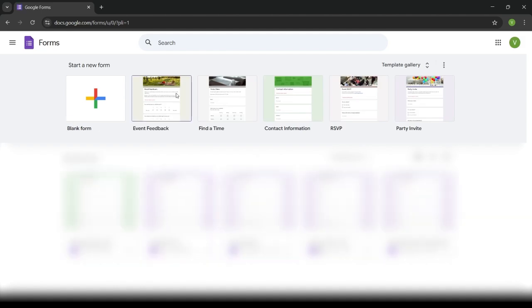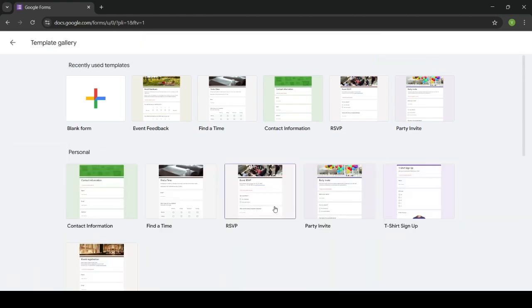Also, there are a few templates which are provided by Google. This is the template gallery here. Instead of making a blank form from scratch, you can use a template for an easier and faster process of making a Google form. Like for any event feedback, you may use this template.